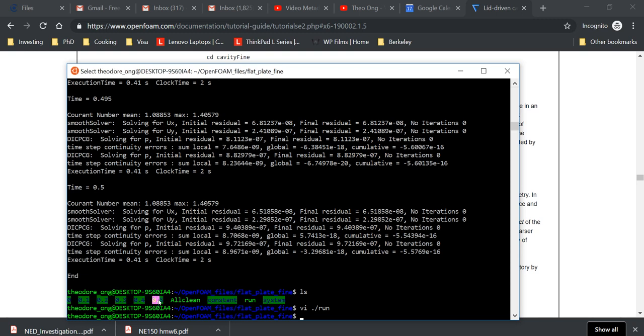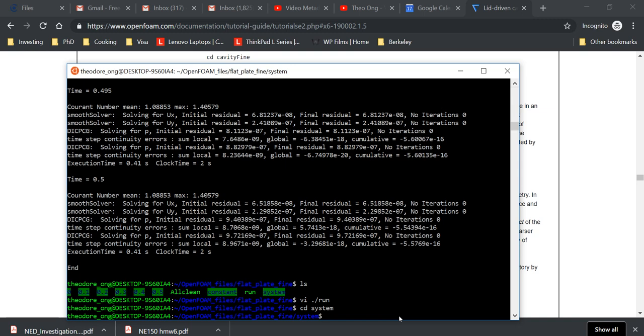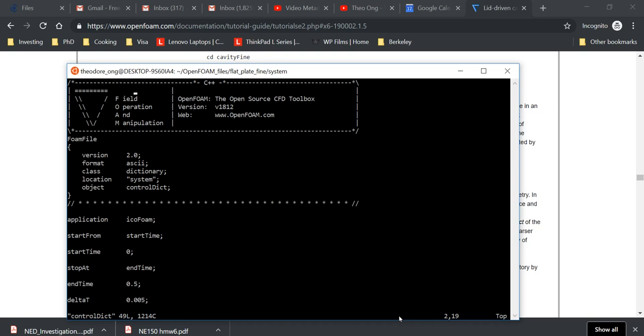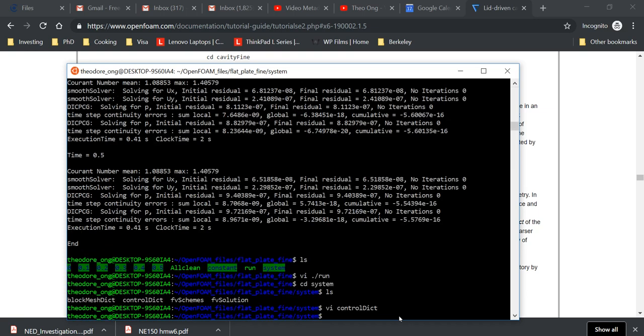Okay, so we want this 0.5 file to start. So what are we supposed to do? Well, first thing, let's go to System, and then let's go to this file called controlDict. Okay, and it says it starts from the start time, and the start time here is 0. So instead of 0, we want it to start from 0.5. So let's give it the start time of 0.5. Now that's just one part of the problem. There are many more steps to go.